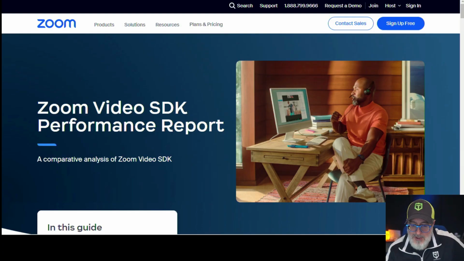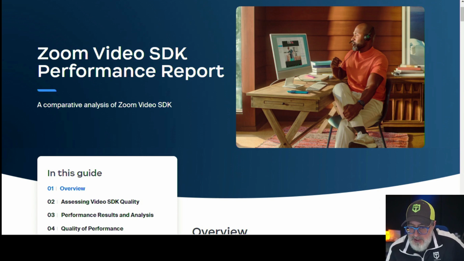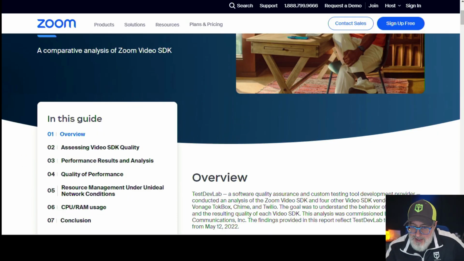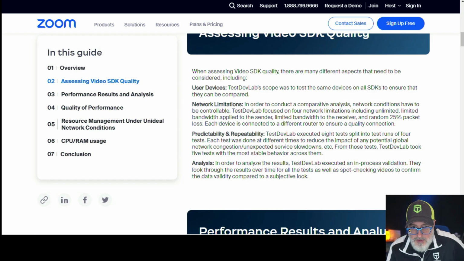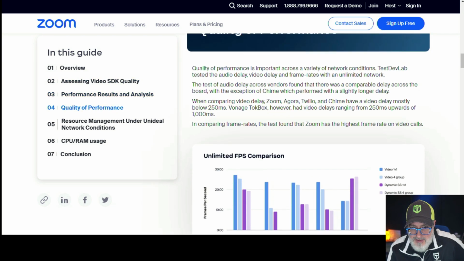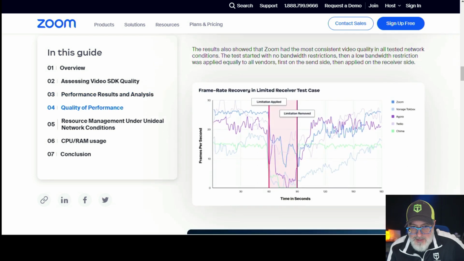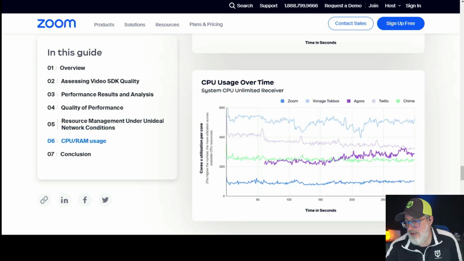And this report goes over how Test DevLab, a software quality assurance and custom testing tool development provider, conducted an analysis of the Zoom Video SDK and 4 other video SDK vendors. And the goal was to understand the behavior of each platform and the resulting quality of each video SDK. And this report goes into detailed considerations when assessing video SDK quality. So it goes over some aspects like what needs to be considered, some performance results and analysis, the quality of performance, resource management under unideal network conditions, along with a detailed conclusion.